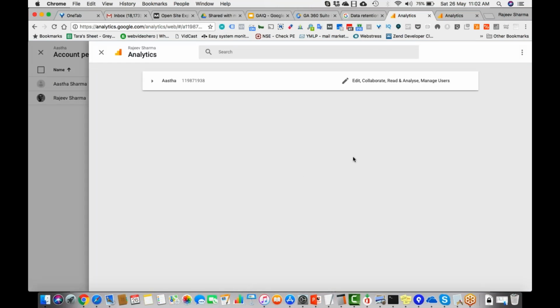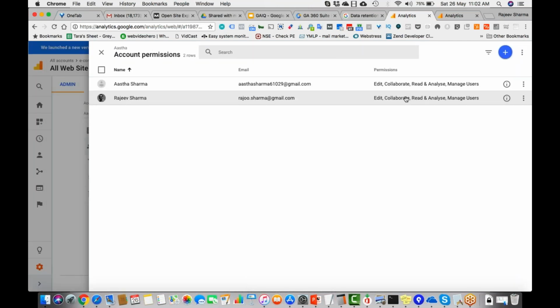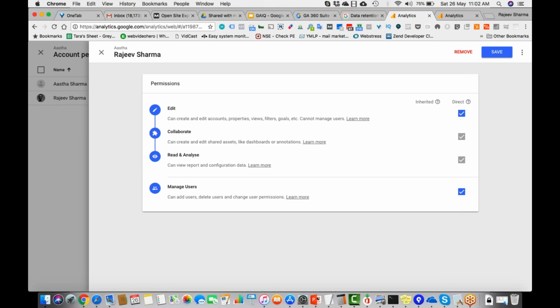When you give read and analyze permissions, this person will be able to read and analyze and help you. They won't be able to add more users or remove other users, or make any configuration changes in your analytics account. You wanted me to help you in analyzing. You don't want me to edit anything, you don't want me to manage users, so don't give those permissions.